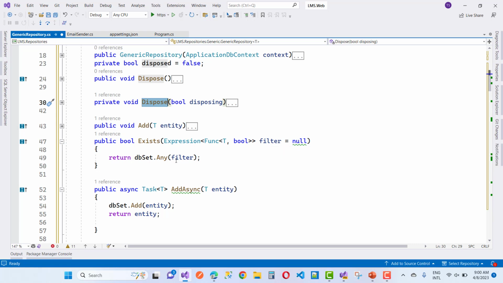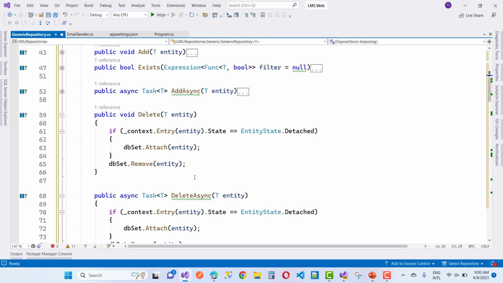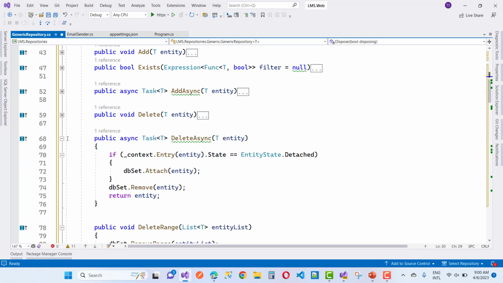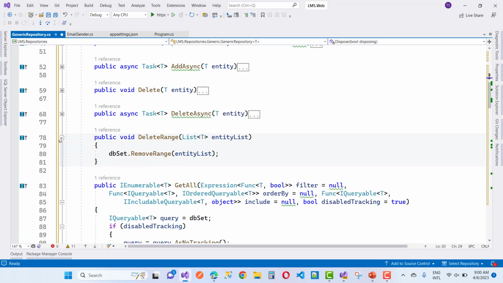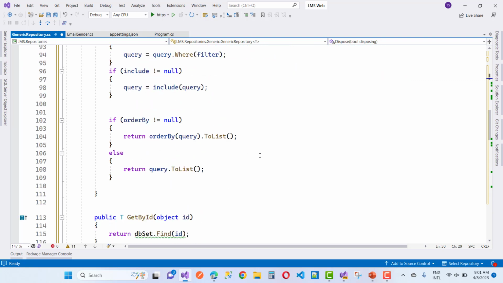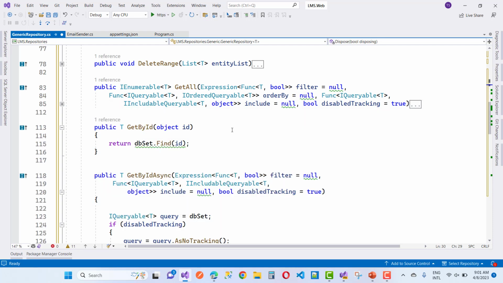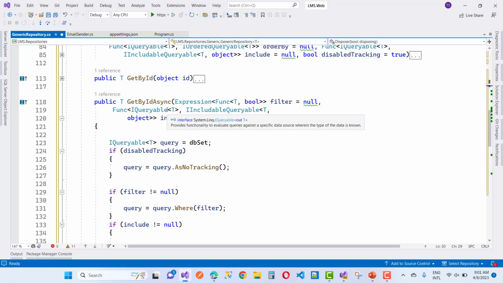Exist method, here we have a filter equal to null, return dbSet.Any, and AddAsync, DeleteAsync, context.Entry(entity).State equals EntityState.Detached, and the next one is DeleteRange, list of T entity list, RemoveRange. Okay, the next one is the GetAll method. Here we have an expression, Func of T bool, that is the boolean return type, disable tracking and all. So that is the implementation of your generic repository. If you have any doubts, just ask me, because that generic repository is used in lots of videos, so there is no discussion on that.